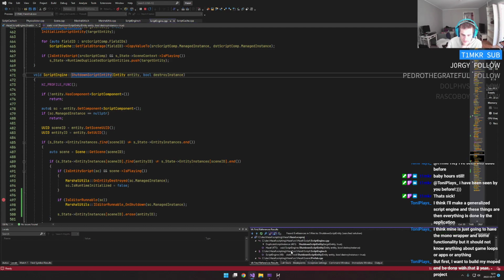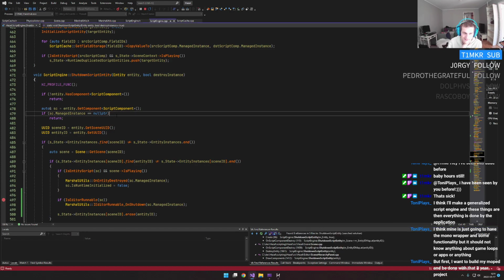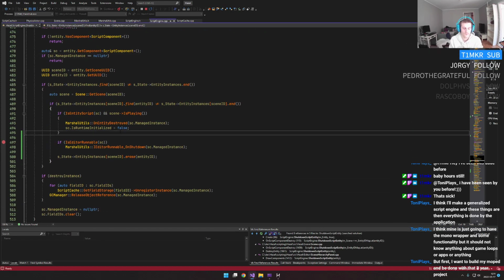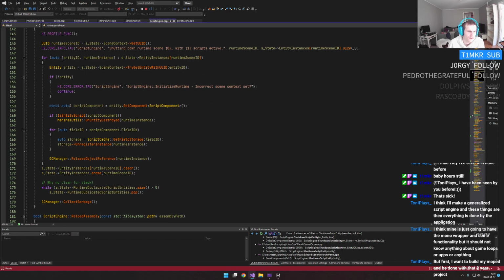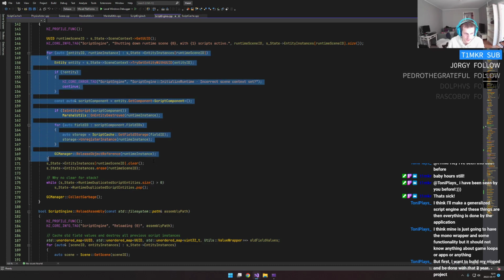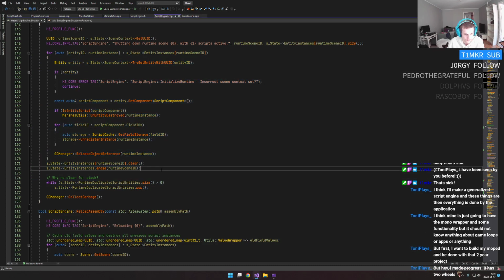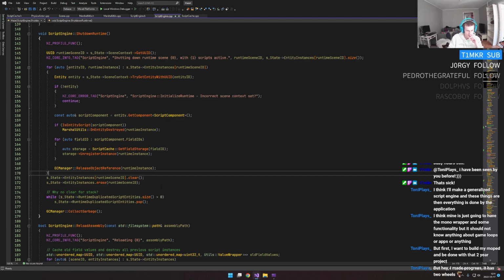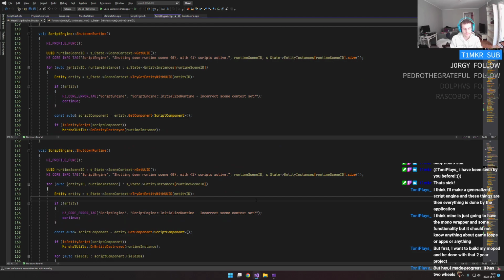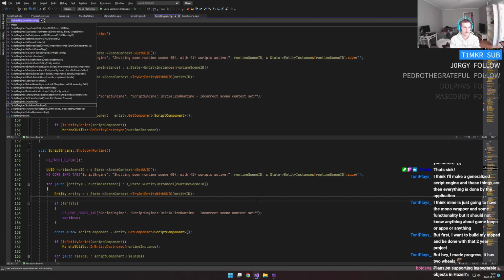So why is the entity not being destroyed? It's the shutdown runtime thing? Yeah. But hang on, why have I duplicated this code? Why have I duplicated the code? Isn't it identical?